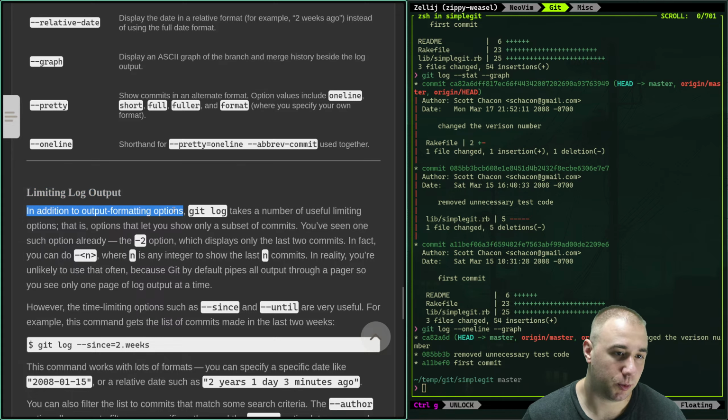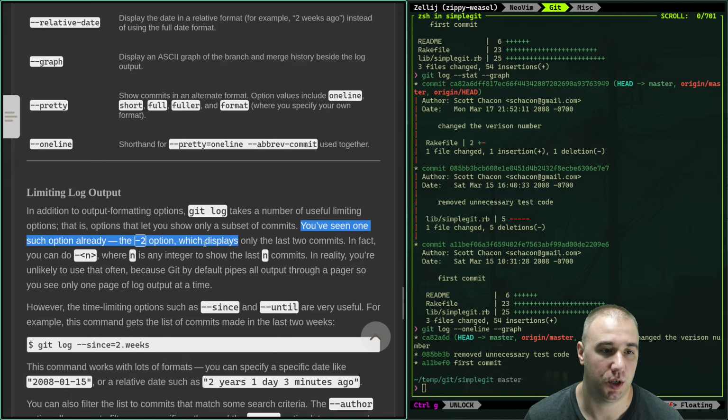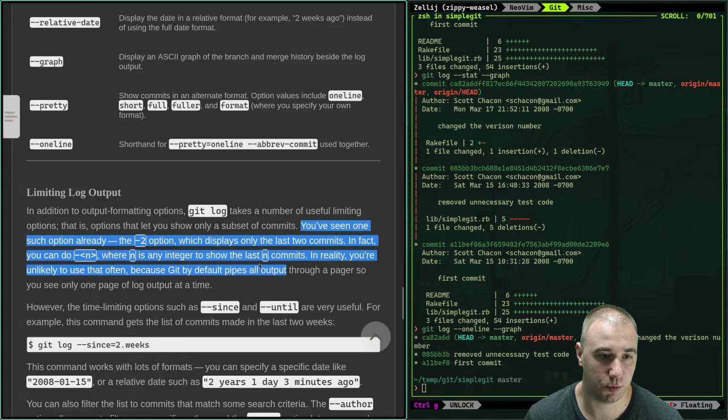All right, so limiting log output. In addition to output formatting options, git log takes a number of useful limiting options. That is, options that let you show only a subset of commits. You've seen one such option already, the -2 option, which displays only the last two commits. In fact, you can do dash n, where n is an integer, to show the last n commits. In reality, you're unlikely to use that often because Git by default pipes all output through a pager, so you see only one page of log output at a time.